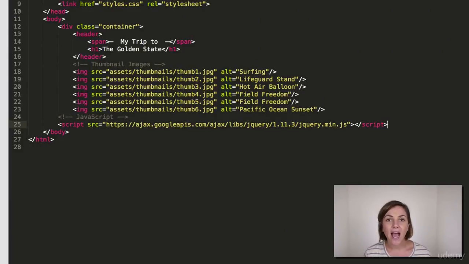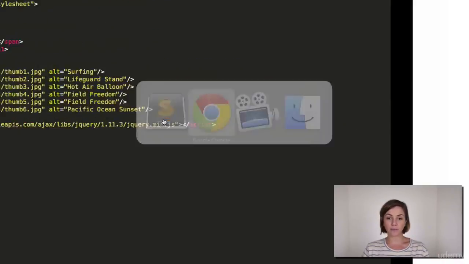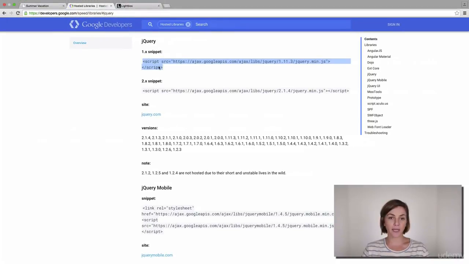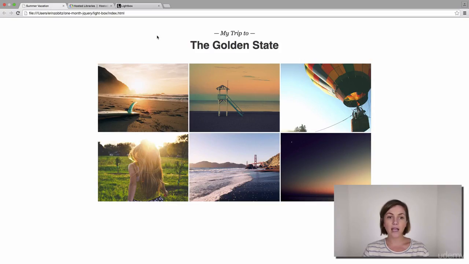Now let's confirm that this jQuery library is actually loaded in our application. How are we going to do that? Well, this is where we're going to jump into the DevTools. And the DevTools are in the browser. So returning to our page in the browser, I am using Google Chrome.